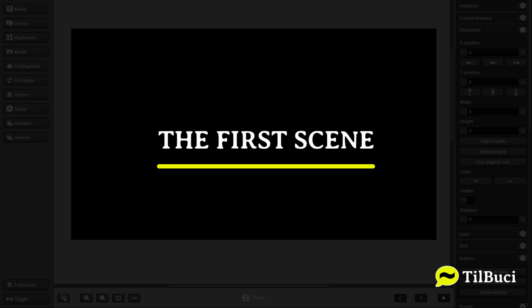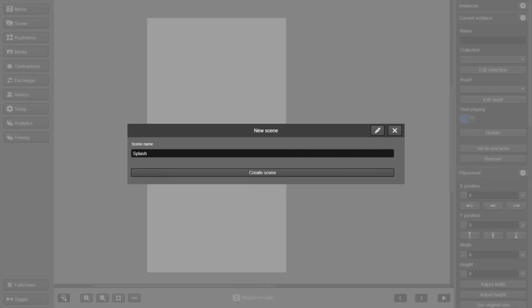Now it's time to start production with our first scene. Access the Scene button in the left menu and then click New. The Scene Creation window will appear. Give it a name and then click Create Scene.